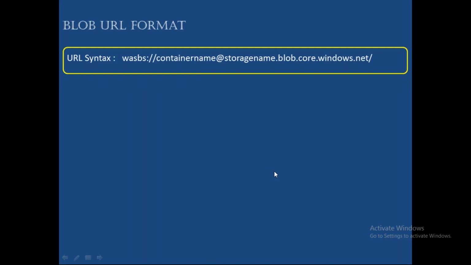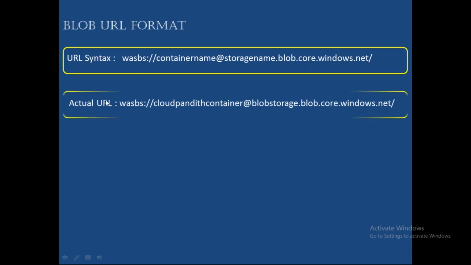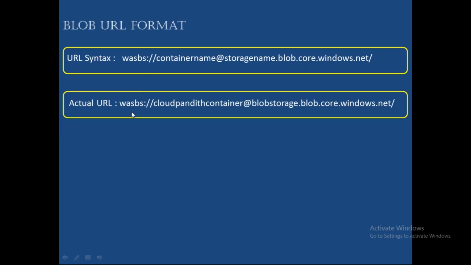When you want to access data from blob storage, you need to form the URL. How you'll read data from the blob storage is wasbs://container name@storage name.blob.core.windows.net. Okay, this is how you need to form the URL. Example, this is the actual URL. See, wasbs is the same.